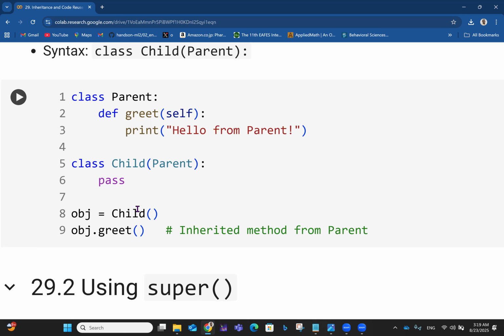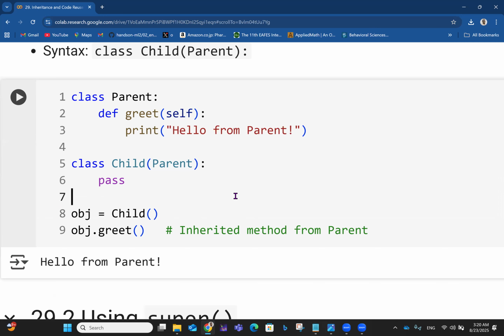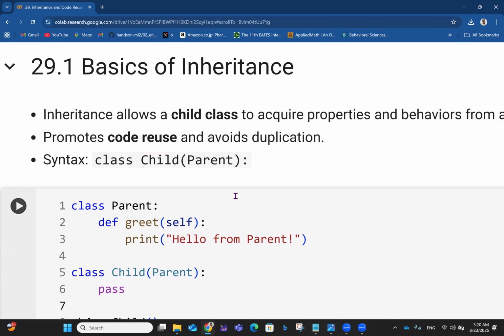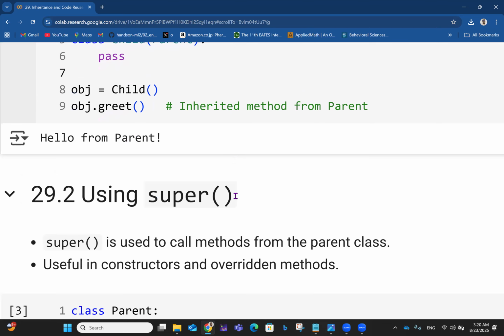So you have object equals Child. If you now say object.greet, because the object is a Child and the child has inherited its parent, it gives you hello from parent because the child class has inherited the parent class. That's the basic idea as far as inheritance is concerned.